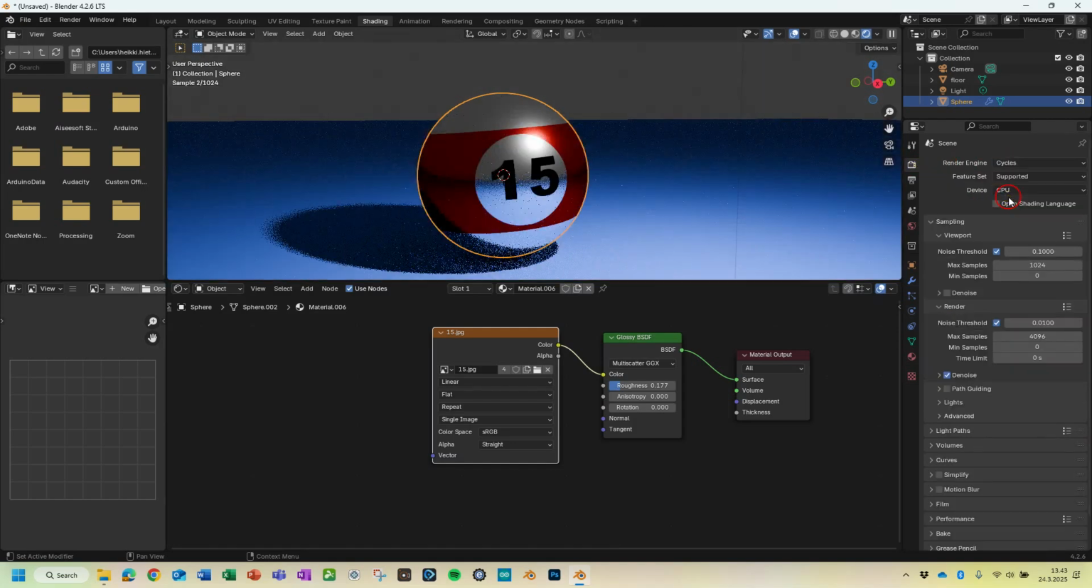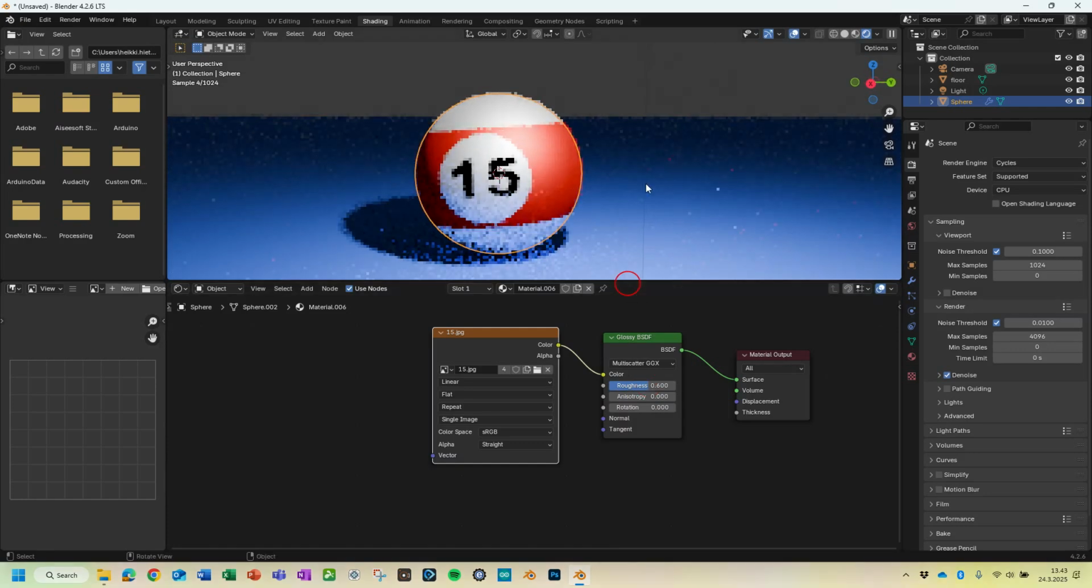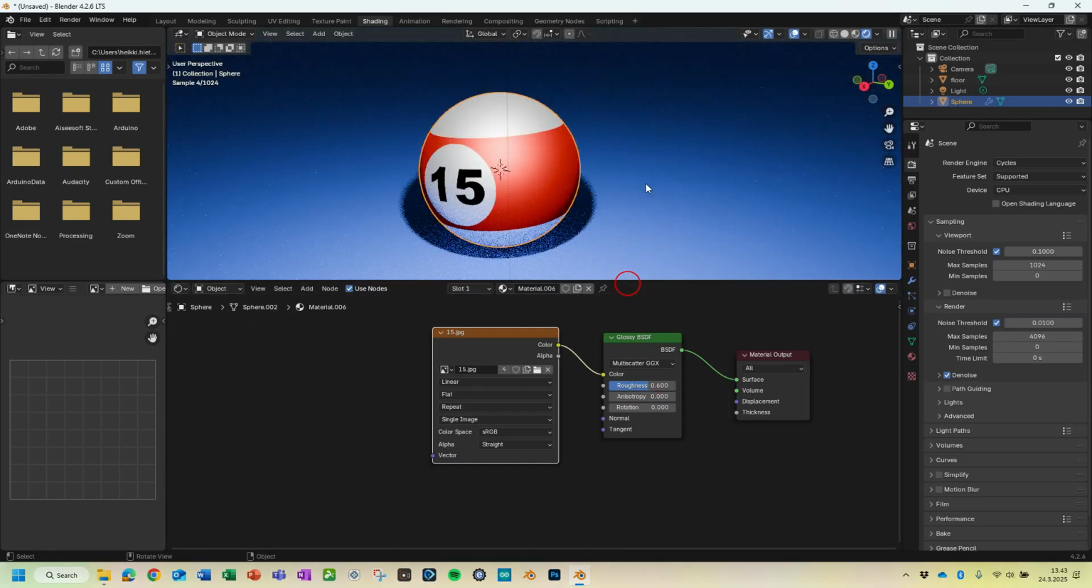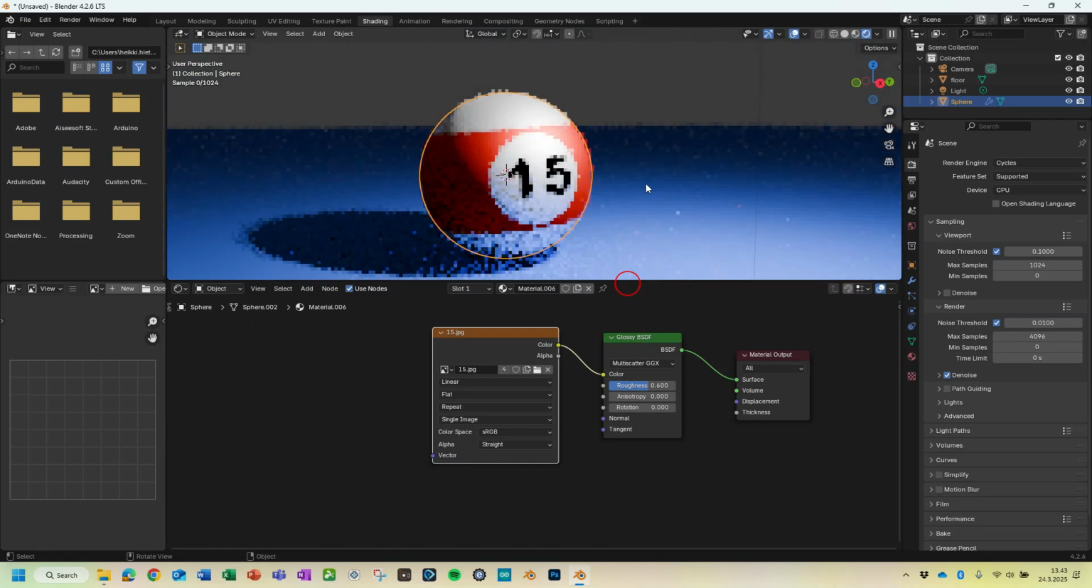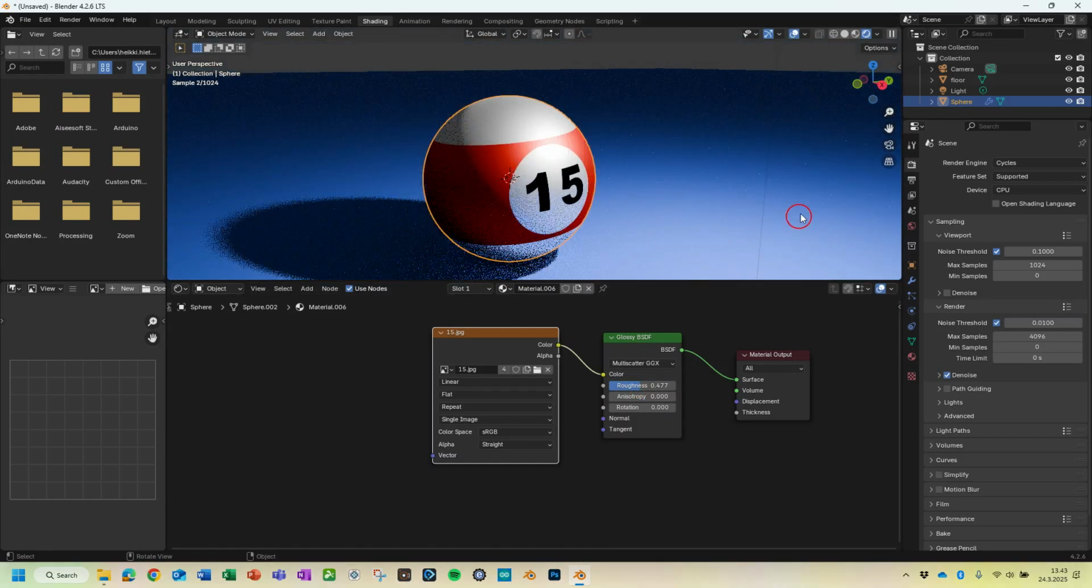Let's see how it looks in Cycles. It looks almost metallic. This is way too glossy. It doesn't have to be reflecting like that. But now it looks pretty much like a billiard ball would. Maybe a little more glossy, like so. Right, but we will see that when we do the UV unwrapping.